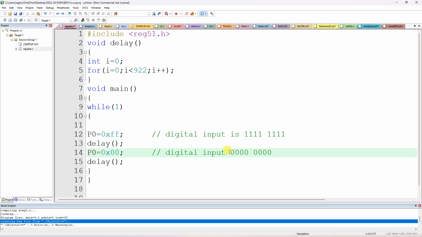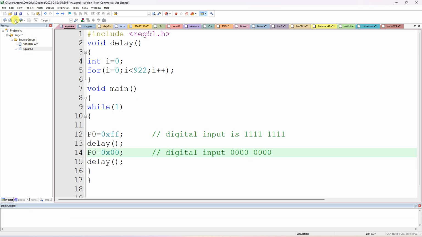We are giving extreme values: all the digital inputs as 0, and all the digital inputs as 1. If you want to decrease the amplitude, you can give A or 99. Any value you can give. Sorry, FF, any value. Maximum is FF. So call delay. Now compile this program.